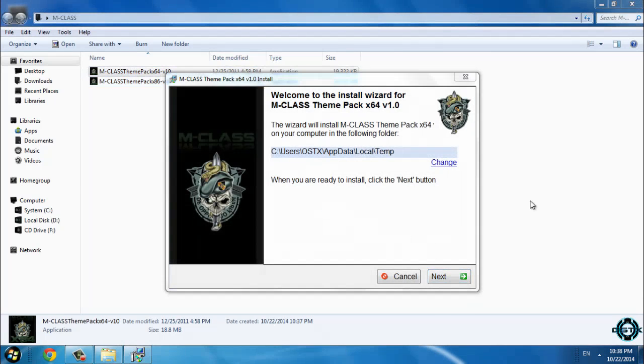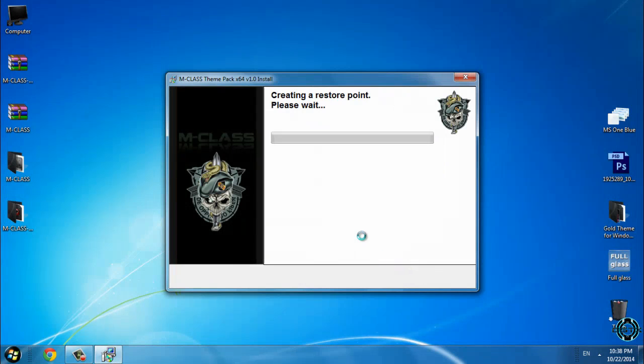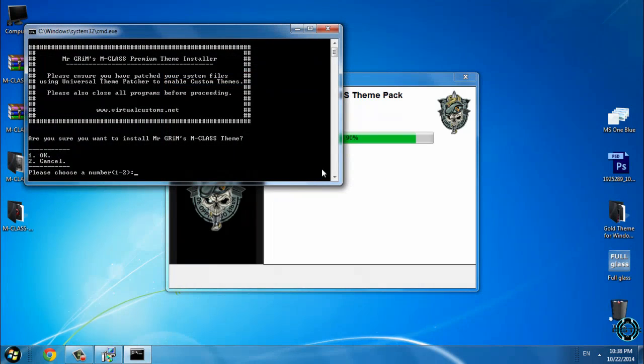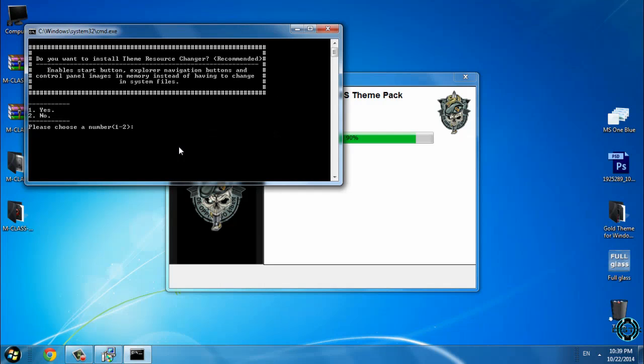Just click OK. Go next. I have read this and go next. And now there is a question: are you sure you want to install Mr. Grimm and M-Class theme? You click number one, yes, and click yes if you want to change login screen. Do you want to install theme resource changer? I will click no because it's not necessary if you have already installed.